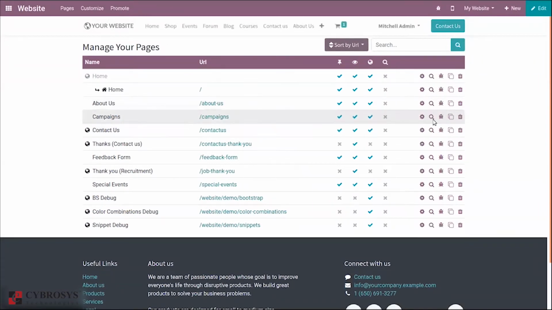Then here we have option to optimize SEO of this page directly from here. And you can see the code in background, and you have an option to clone this page and delete this page. Then it is also possible to search your pages here. So you can also sort these by URL and also by name.